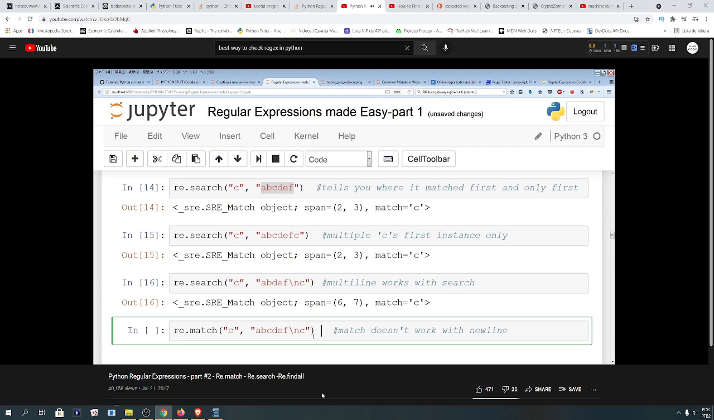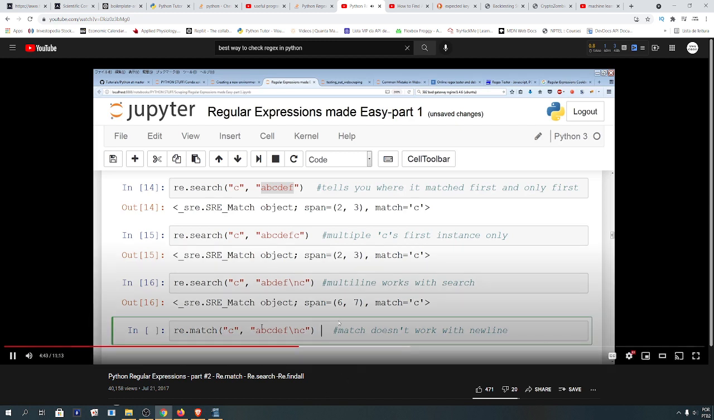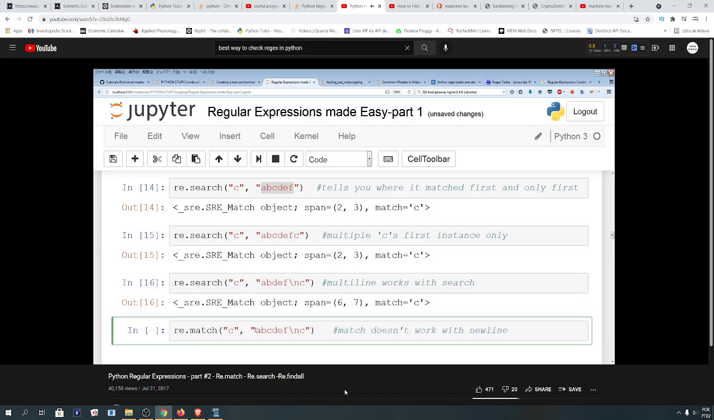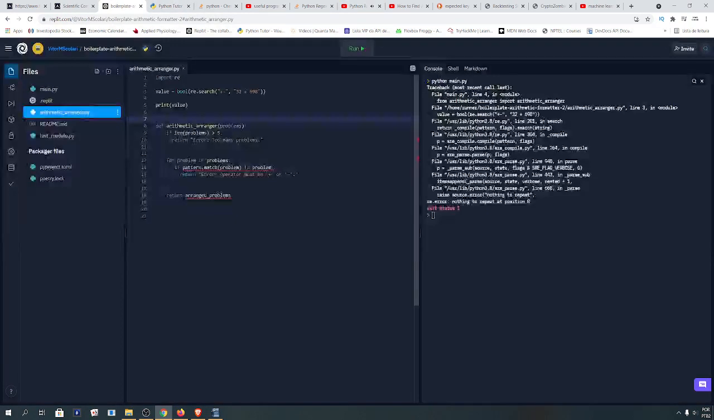All right. Now re.match, on the other hand, only looks for something at the beginning of the string. So if we have a new line and C at the beginning of a new line, it doesn't consider that the beginning of the string. It always looks for the beginning of a string. So in this case, despite C starting at the beginning of a new line, it doesn't work because re.match is looking for a C at the beginning of the string.